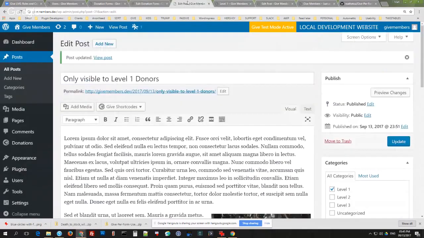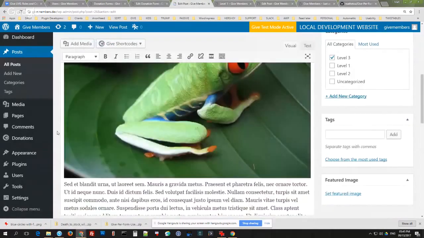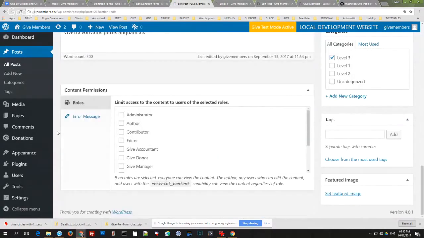I'm going to go to all posts, and then the level 3 one is actually, I created that role just a minute ago, but I didn't assign it over here. So that right now wasn't assigned. We go level 3 donors.